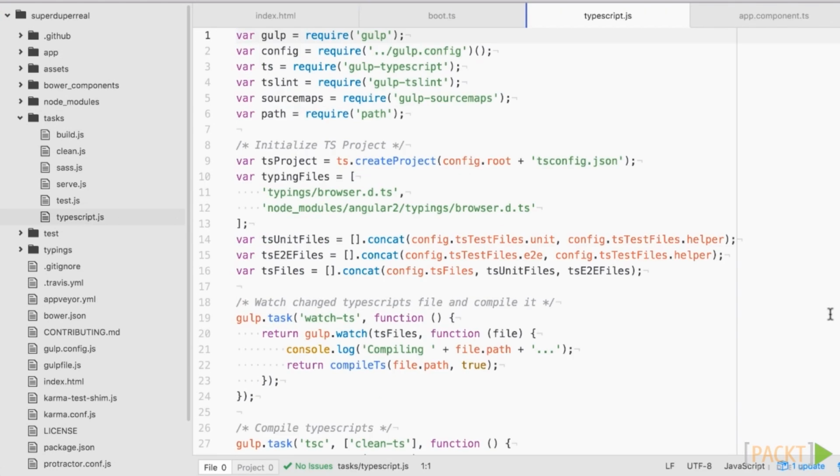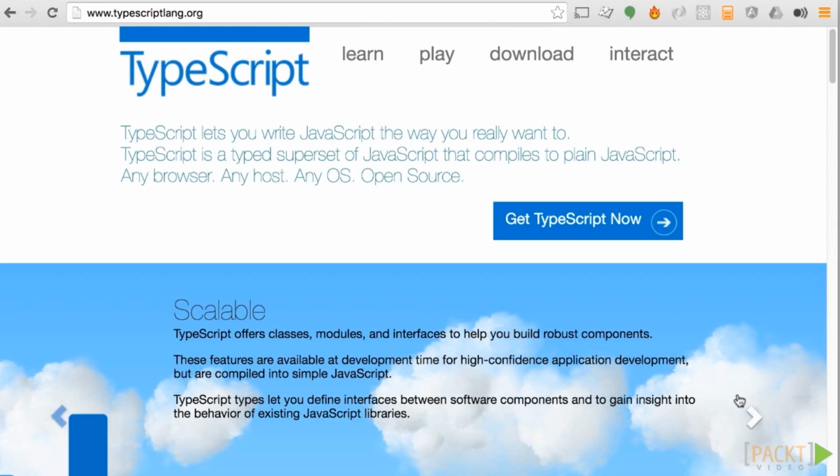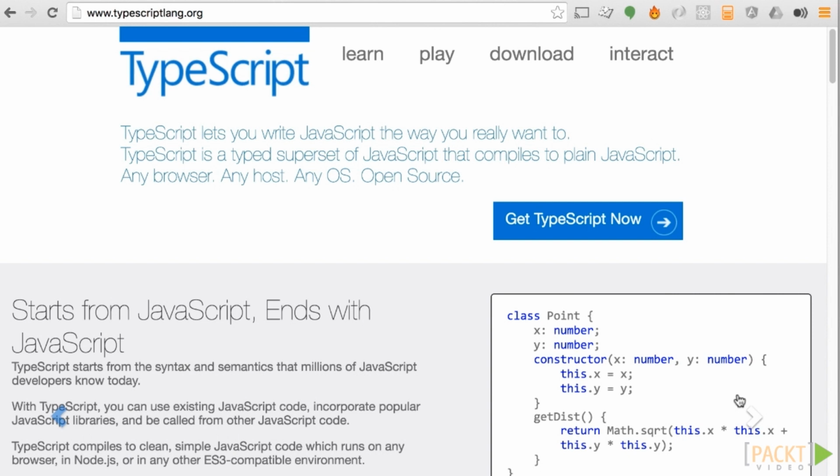tasks/typescript.js for more information. But more important is that TypeScript is a superset of JS, meaning that you can take any JavaScript file, change its extension to .ts, and you have TypeScript. It's kind of like moving from CSS to Sass. It's very straightforward. I think those 2 points are well summarized by this statement on the site. TypeScript starts with JavaScript and ends with JavaScript.